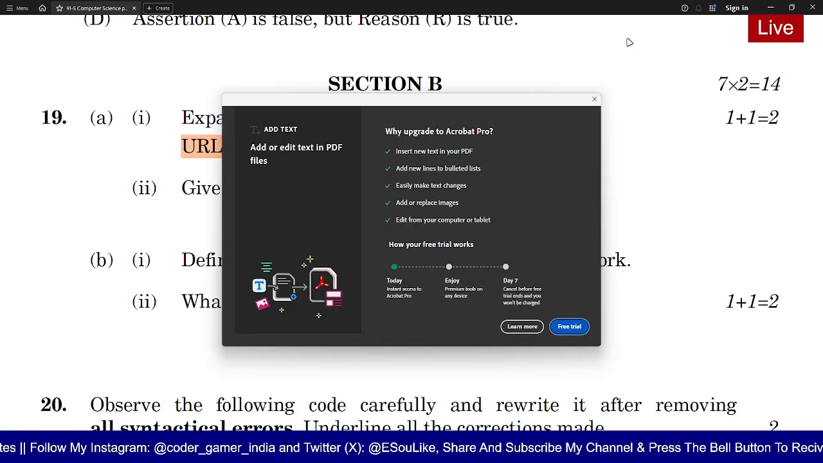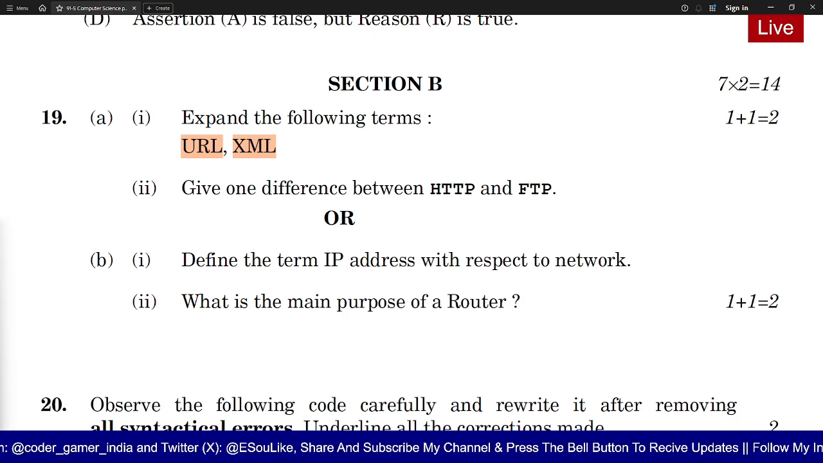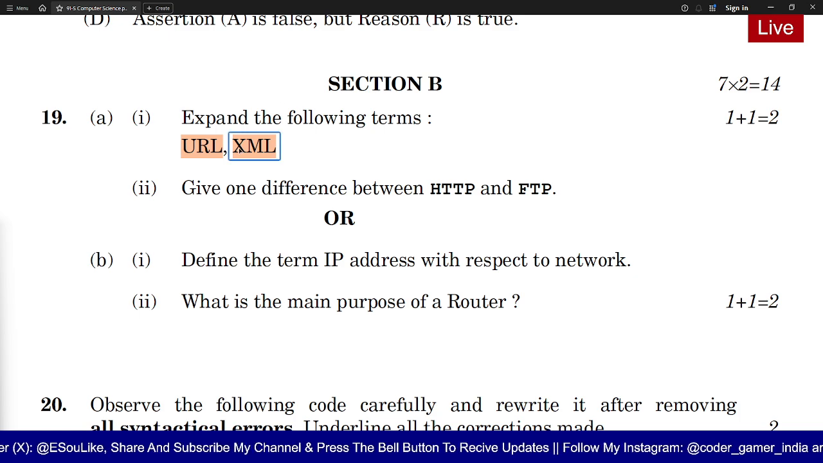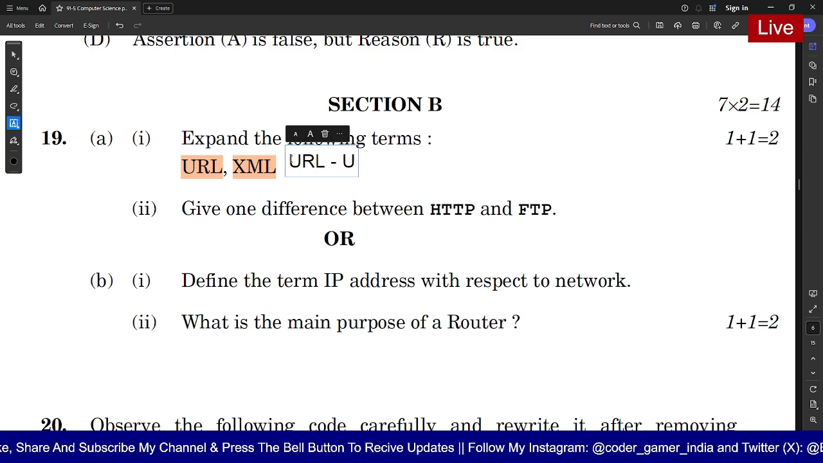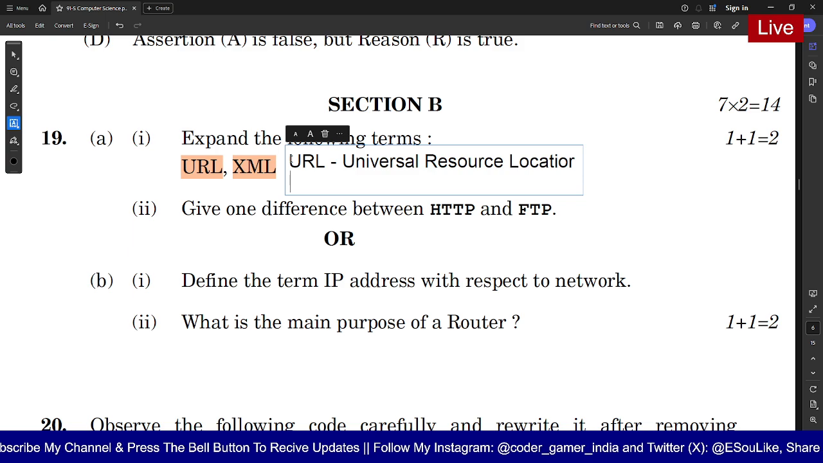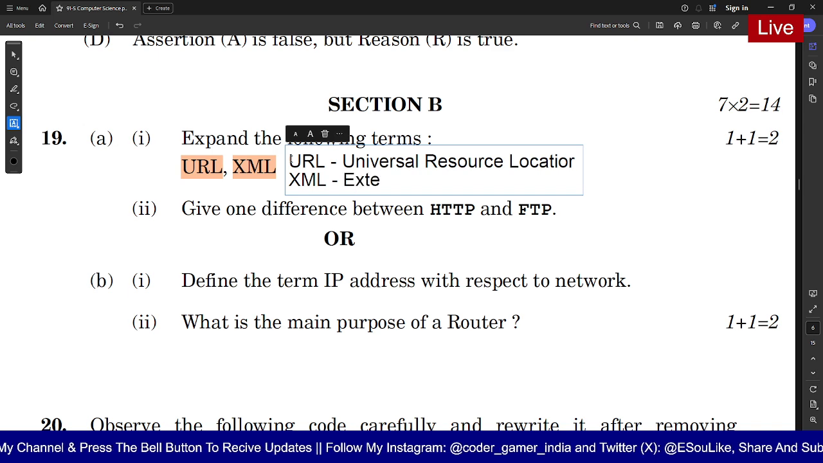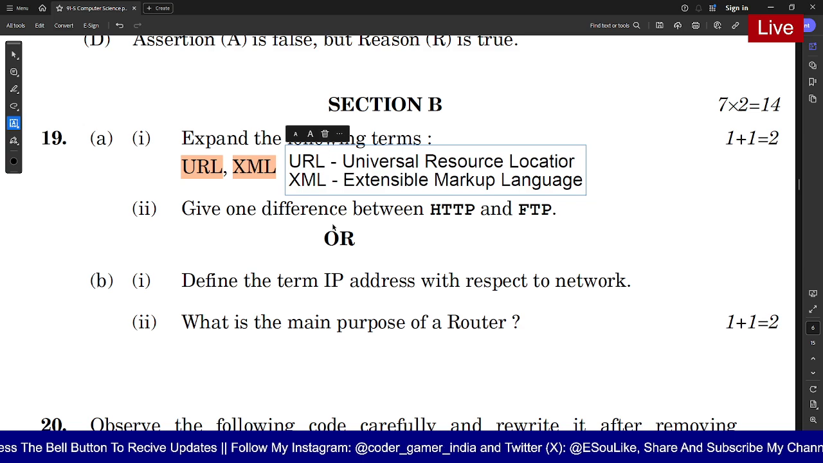URL is universal resource locator, and XML is extensible markup language.